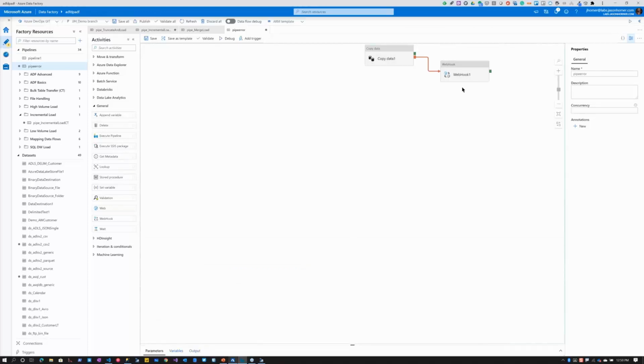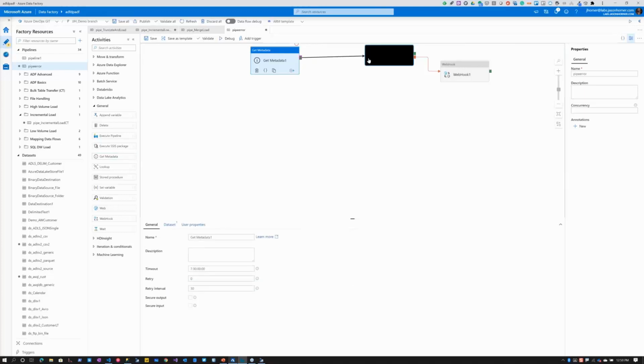It could run a PowerShell runbook. It could send an email through a logic app. I could call a function. I could do all sorts of different things. Probably the right way to do that pattern, though, is I would use this get metadata activity, and I would link that into here, and then I would call the get metadata activity.